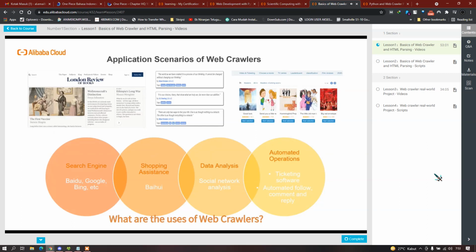What are the uses of web crawlers? Let's take a look. For example, the search engines, Baidu, Google, when they collect web content, they need to collect by crawlers. The second is the shopping assistant, which also needs to collect the corresponding data so that it can understand which products should be displayed to users. The third is data analysis. For example, in social networks, when we want to analyze the data of these social networks, we have to collect these data one by one by using web crawlers at first and then analyze them.